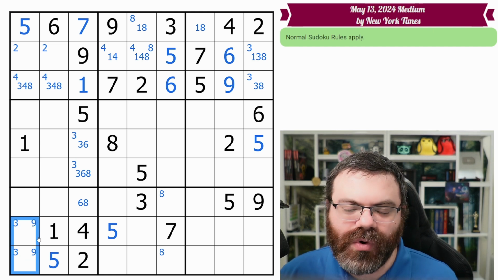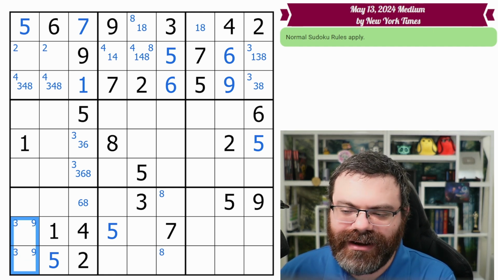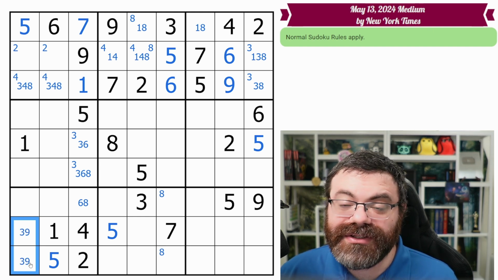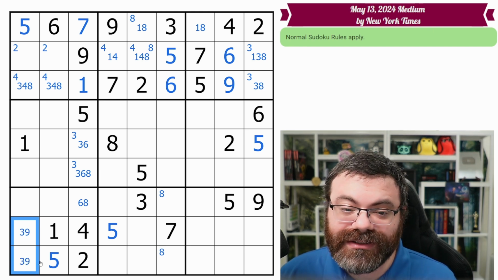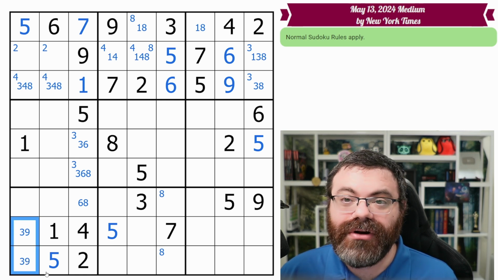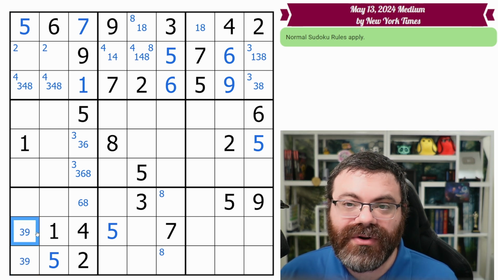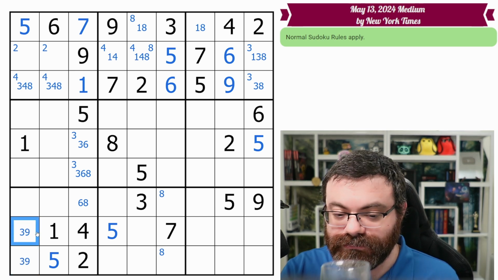But actually, there's something more powerful I can do. I can place a hidden pair. There are only 2 cells that can be 3-9, so those 2 cells are 3-9. And so that forms a 3-9 pair. Whatever we thought these 2 cells can be, they actually are only 3 and 9. Because if we put anything else in them, we won't be able to fit both the 3 and 9 in the box.